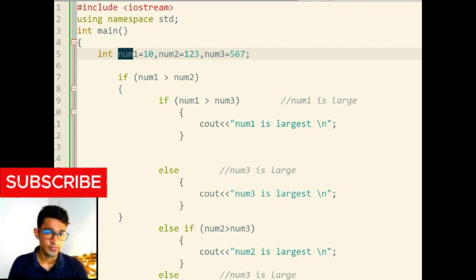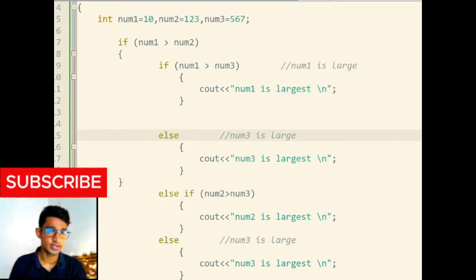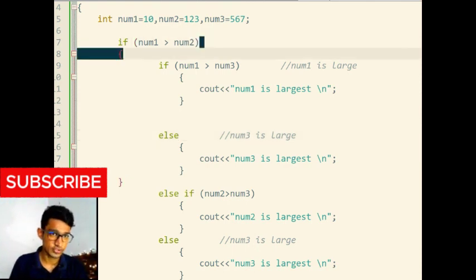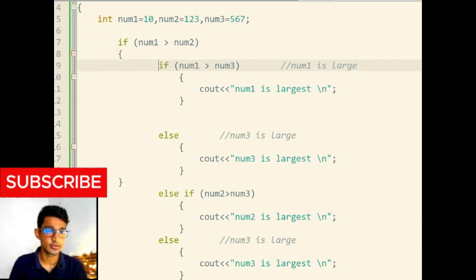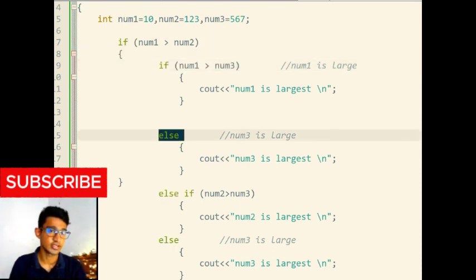Okay. Now the else part. In the else part, if number 1 is greater than number 2, then number 1 is the largest one. If this condition is false, our program goes to: if number 1 is greater than number 3, then number 1 is the largest one. Else, if these two condition statements are false, then you have to put else, then number 3 is the largest number.